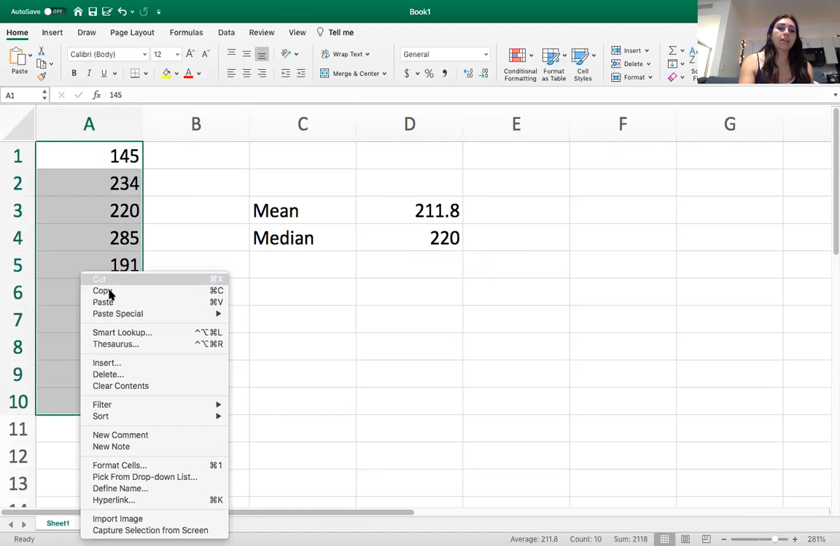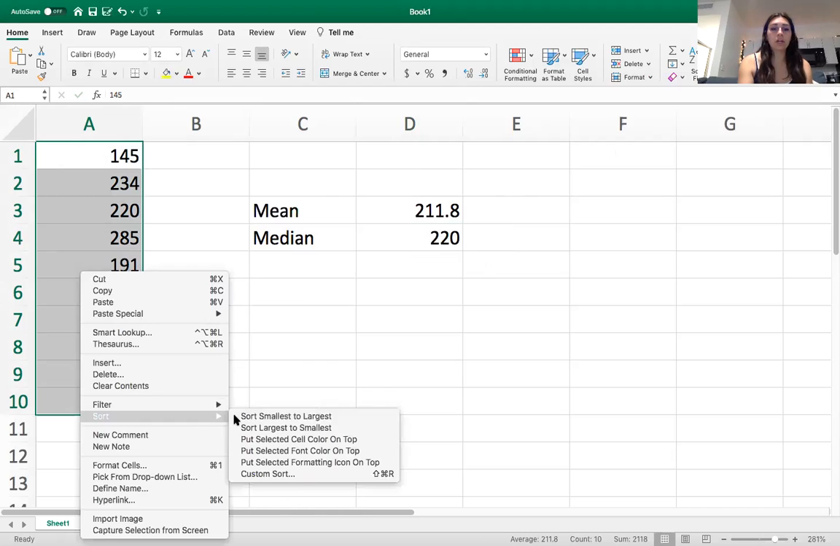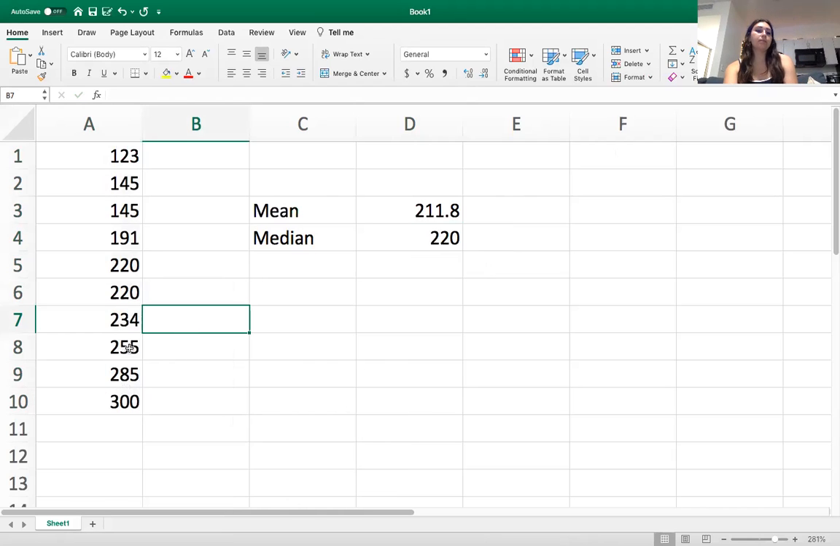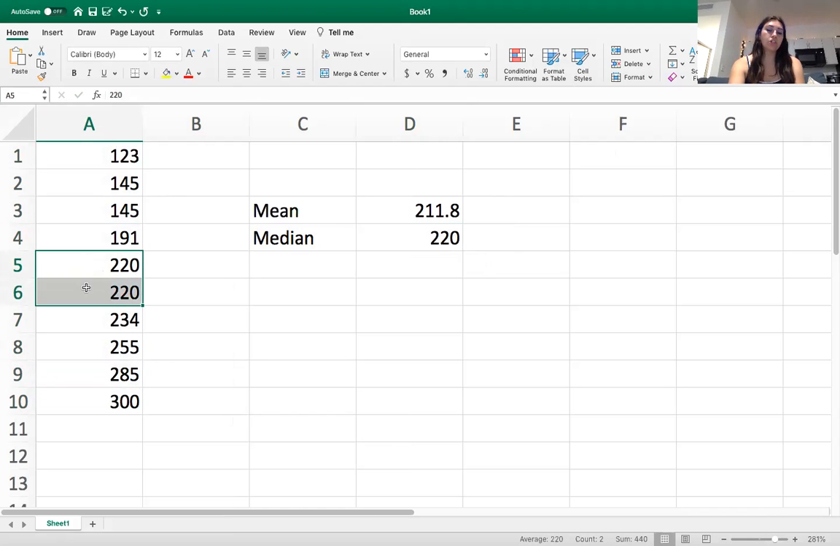We can also check this if I was to sort it. So again, highlight, and I'm going to sort it smallest to largest. And then there's 10 values, so I'm just going to count 1, 2, 3, 4, 5. And then from the bottom, 1, 2, 3, 4, 5. And then we see that these two are our median. And just like what Excel calculated, it's 220.